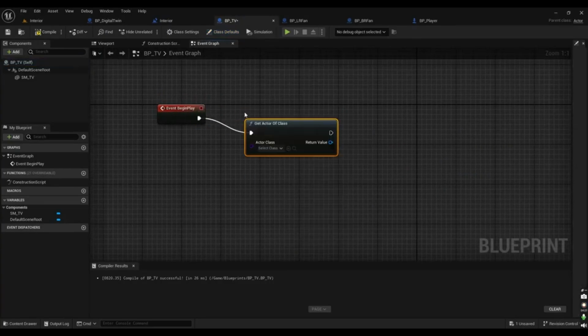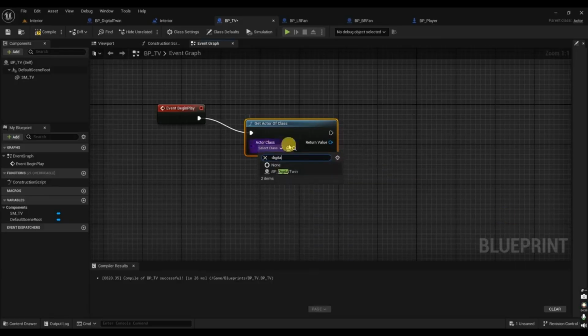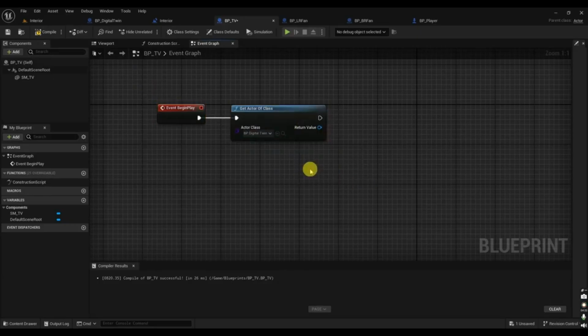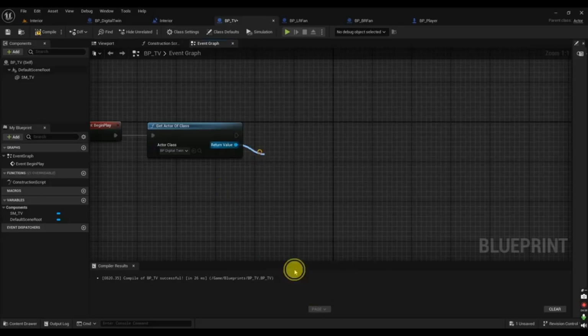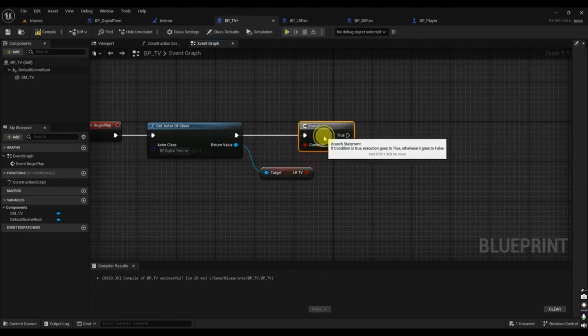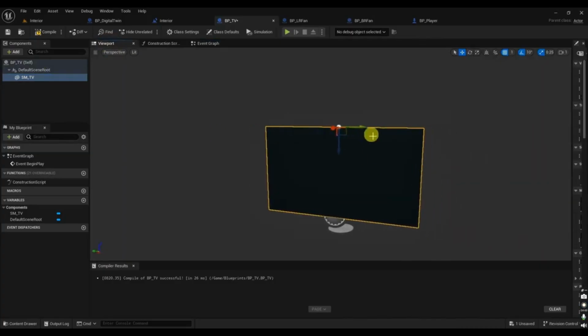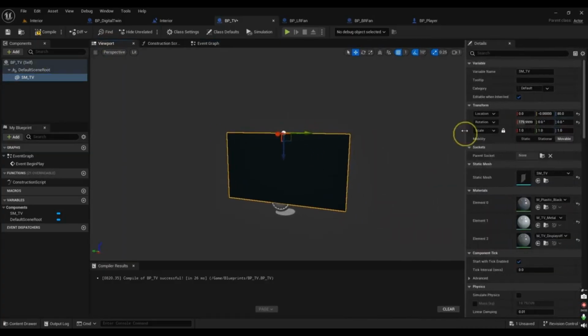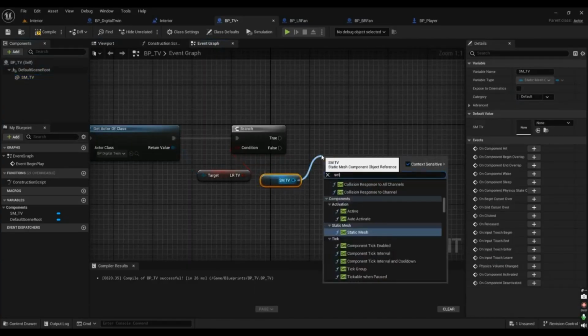So here, get actor of class, and then digital twin, the actor. And then we are going to call the TV, get LR TV, and then if the branch is true, then this TV mesh here, so it's the turned off texture. So here on the right details panel you can see some textures, MTV display off. So we can grab the static mesh and then set material.